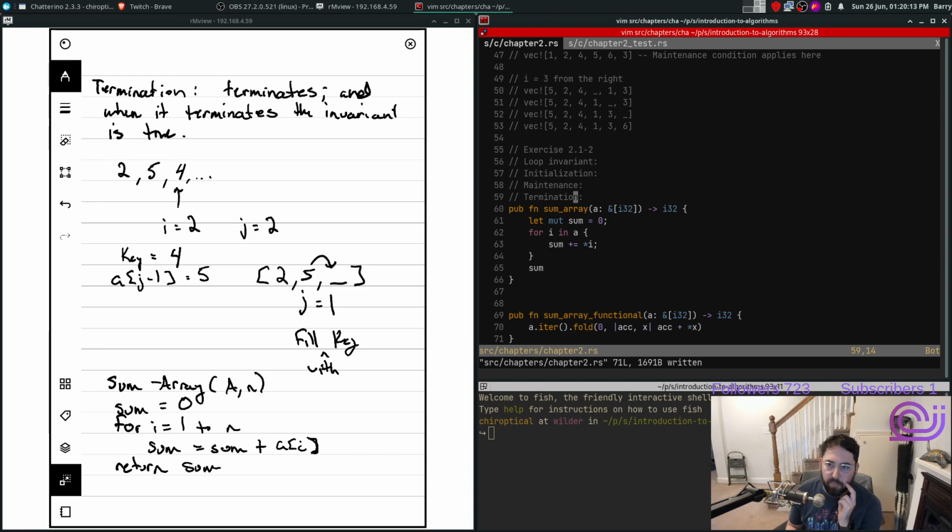State a loop invariant. There isn't one. State the loop invariant. Let me read more about this thing again, because to me it doesn't look like there is one.